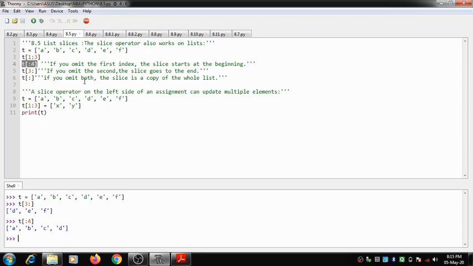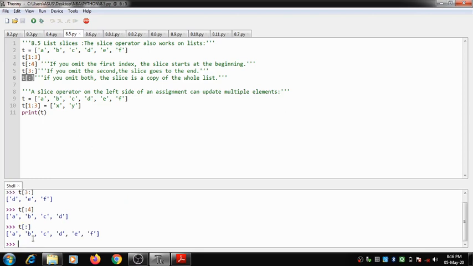Suppose you omit both, the slice is a copy of the whole list. So if you omit both, the slice is a copy of the whole list. Let me demonstrate this part. I have specified neither the starting index value nor the end index value. So what will it print? Neither the starting index nor the end index is specified, so it will print all the elements that are present inside the list.